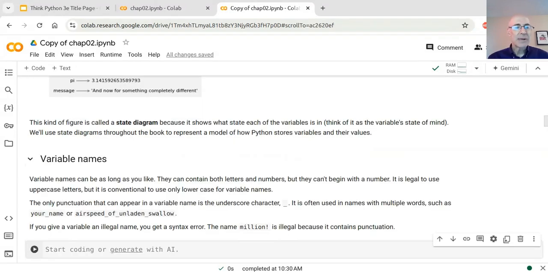In general, when you create a variable, you can give it any name you like. You can use uppercase and lowercase letters. You can use numbers, but you can't have a number at the beginning of a variable name. And you can use an underscore character, but other than that, you can't use any other punctuation.